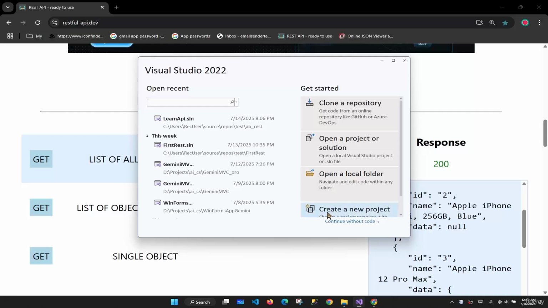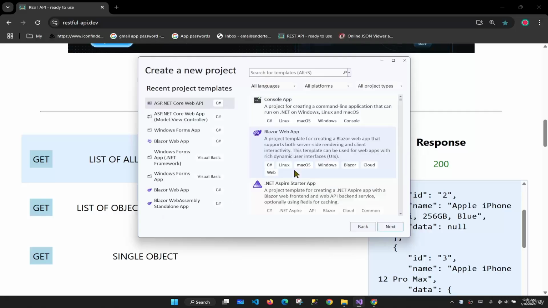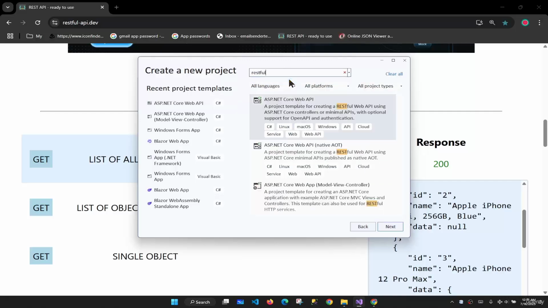So come over here and create the new project. And inside it, we need to select the project type at the first step. So let's come over here, and for faster results, let's write REST. And this is RESTful, and we have the ASP.NET Core Web API. It is the RESTful Web API, and my programming language is C#. It can be used inside Linux, macOS, Windows, and other platforms and devices.